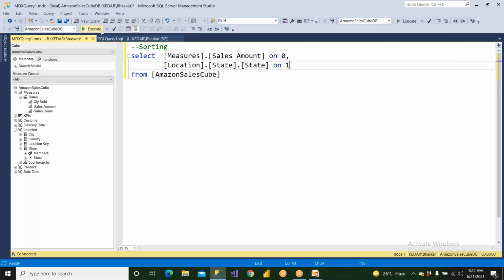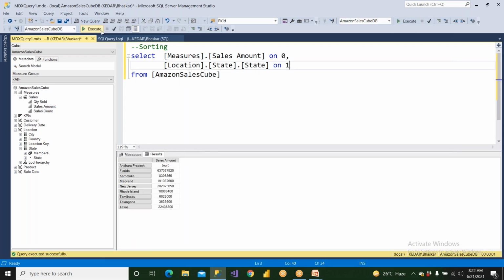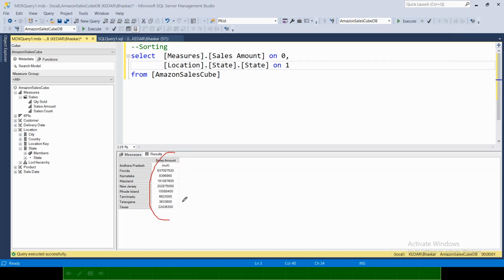This query we had already seen. It is going to give you state-wise sales, right? State-wise sales, you're going to be getting. This is what I am planning to have. But I wanted to sort the data based on this measure. I would like to have highest to smallest numbers.